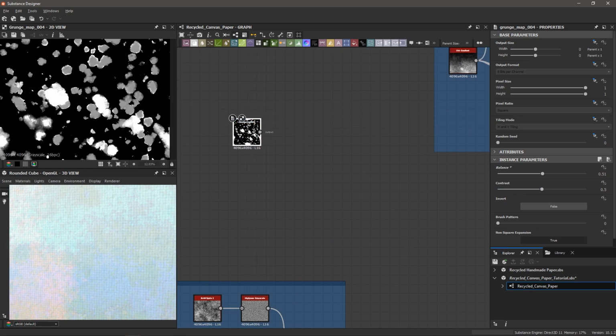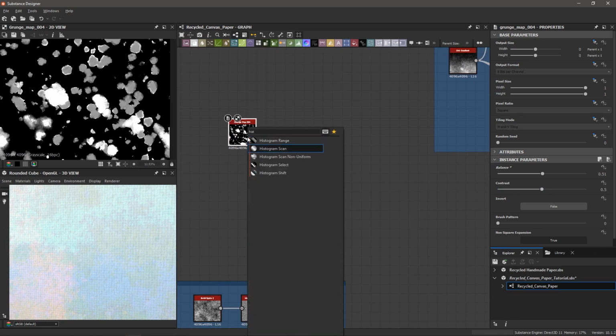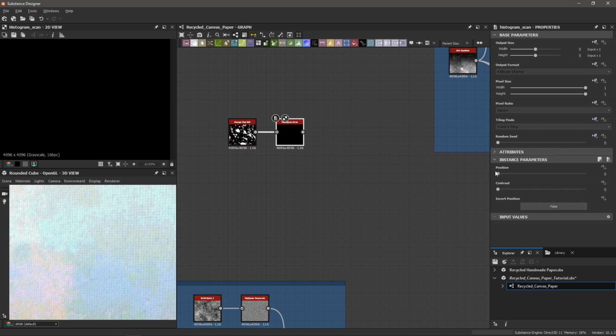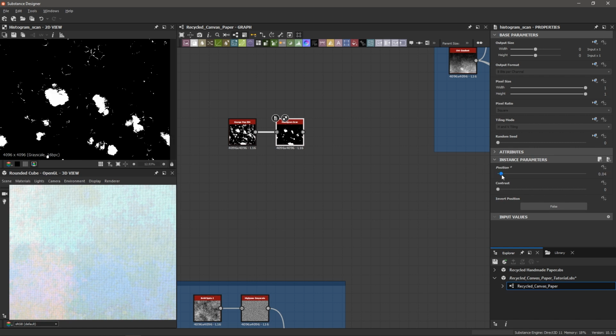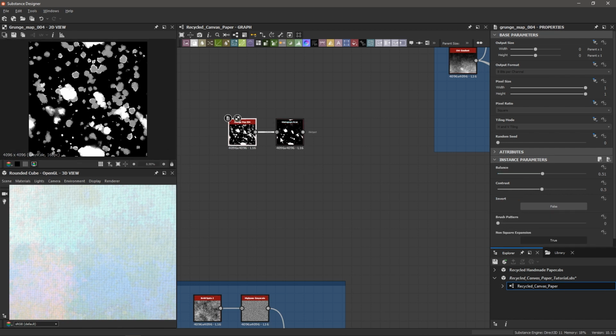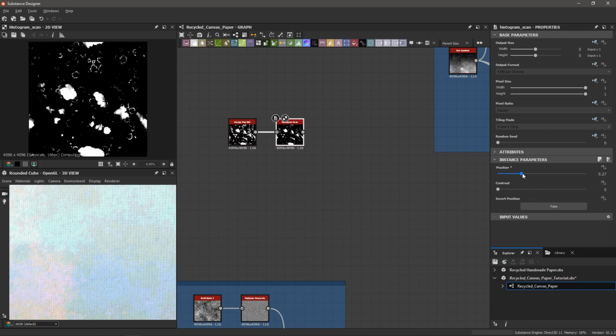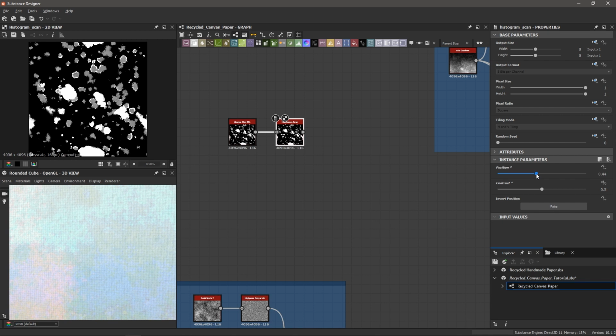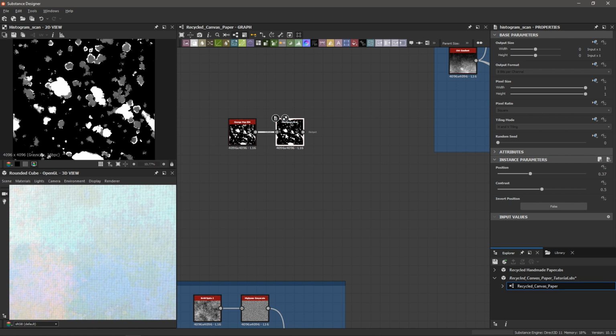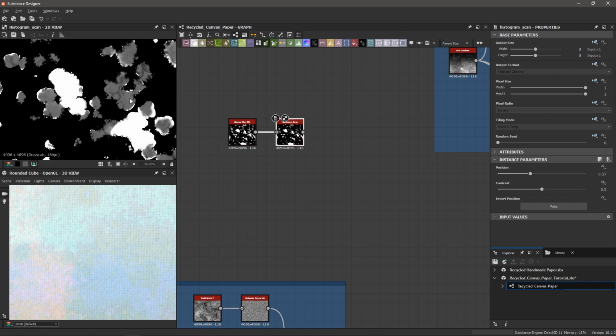But I'm going to modify this grunge map with a histogram scan node. I use this all the time to create masks. It's so useful. I can drag up the position, and you can see that it exposes and filters through the histogram of our grunge map. So I can drag this up and allow more information to pass through, and then increase the contrast to really focus in that mask. So I'm going to leave the contrast at 0.5 and slide up the position to allow just a bit more. Maybe something like 0.37 is good. So we've just dialed in a little bit of these extra swirls.